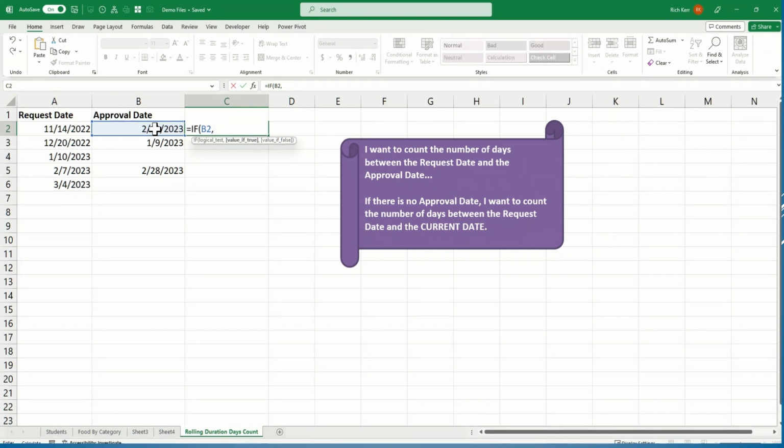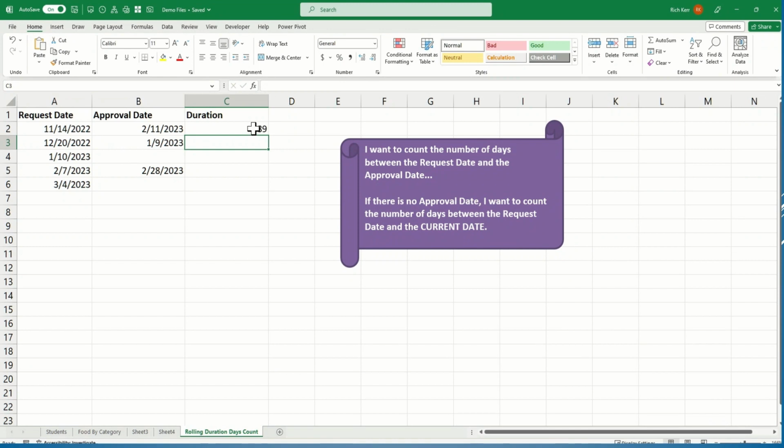So if there's a value in B2, then you want to take B2 and subtract the start date, or the request date. Otherwise, you want to take the current date and subtract the value in A2. That way, if there is nothing in column B, it'll use the current date and subtract the request date. So there were 89 days between November 14th of last year and February 11th of this year.